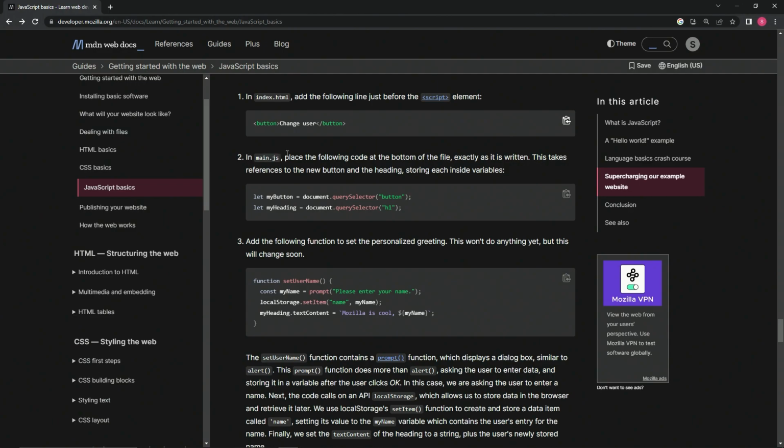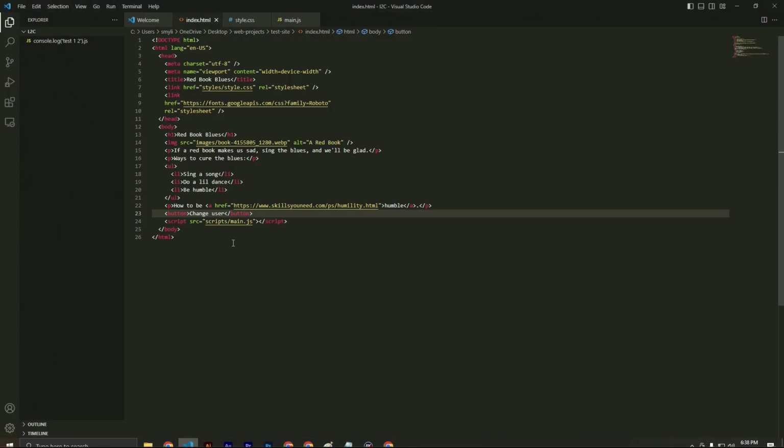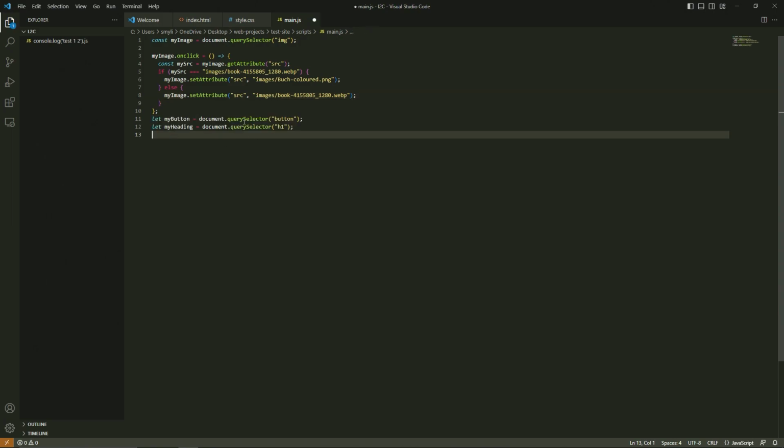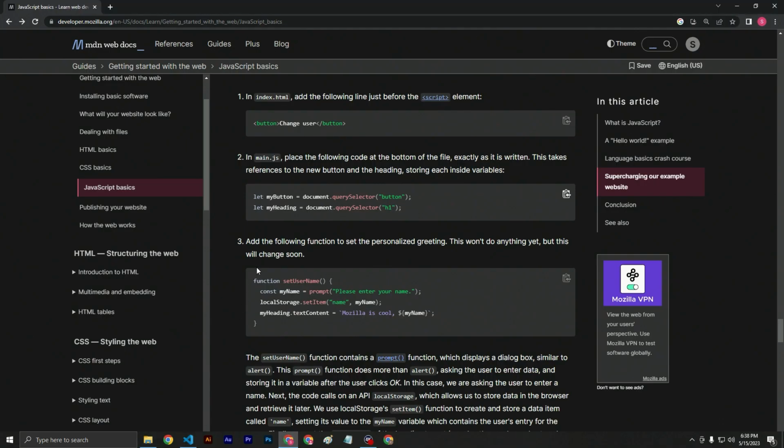So now in the main.js, we're going to place the following code at the bottom of the file exactly as it's written. And this takes reference to the new button and the heading, storing each inside variables, right? So copy this and come over here, go into the main.js right at the bottom to this line 11 and Control V to paste it. Now we've got this stuff, let's Control S to save it. All right, let's come back over here.